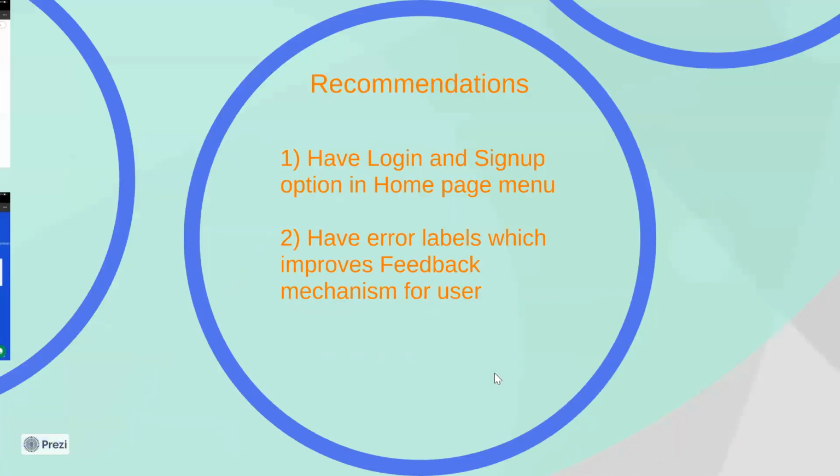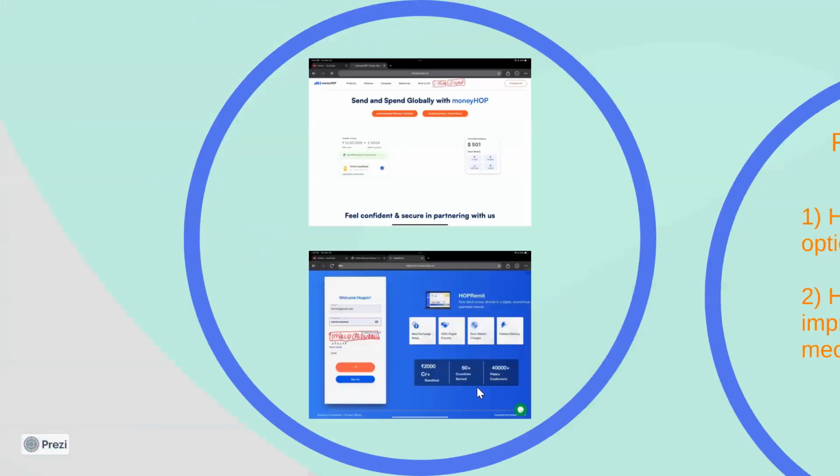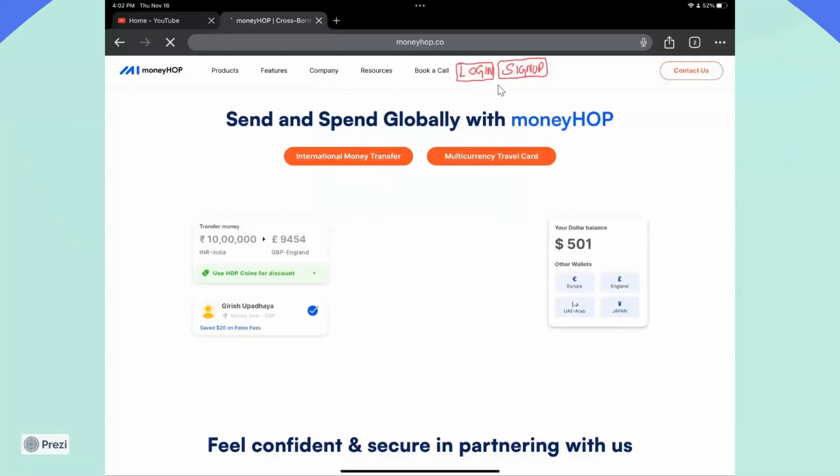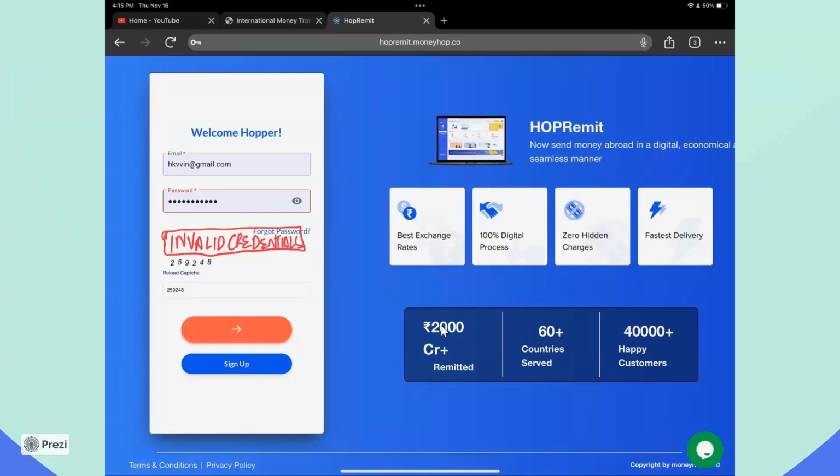So what are the recommendations for this website? One is to have login and sign up options in the homepage menu, and also have error labels, which improves the feedback mechanism whenever you input a wrong email or password. So these are the recommendations. Having login and sign up buttons up here in the homepage itself provides flexibility and user control. Here, an invalid credentials error message pops up whenever you put an invalid email or password.